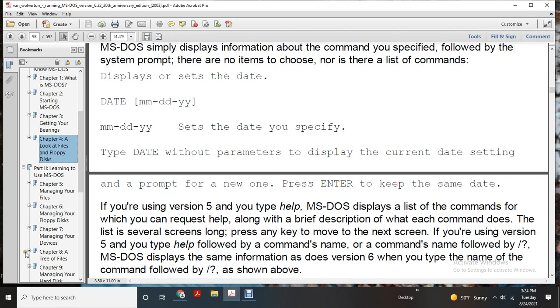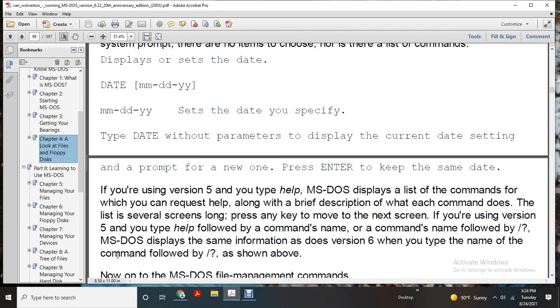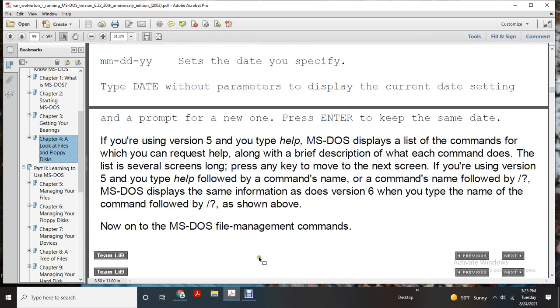If you're using version 5, you can type help and MS-DOS displays the list of commands for which you can request help, along with a brief description of each command. Press any key to move to the next screen. In version 5, you type the command name followed by a slash and question mark, and MS-DOS displays the same information as in DOS version 6. The command name followed by slash question mark is shown below. Now on to the MS-DOS file management commands.